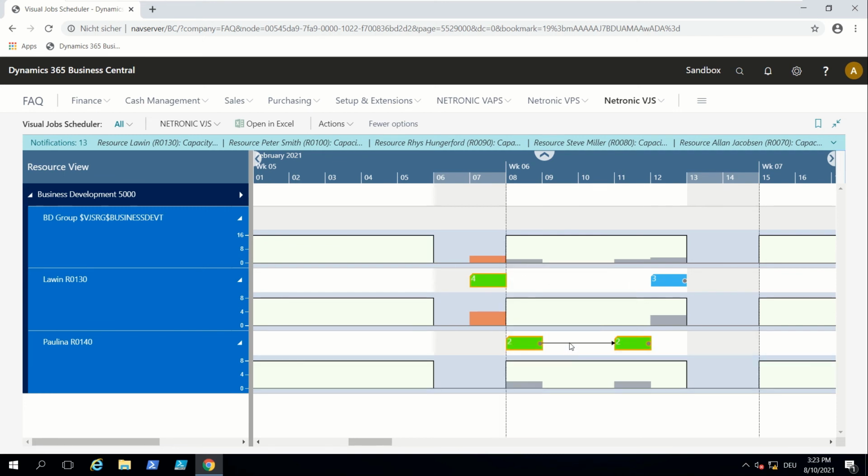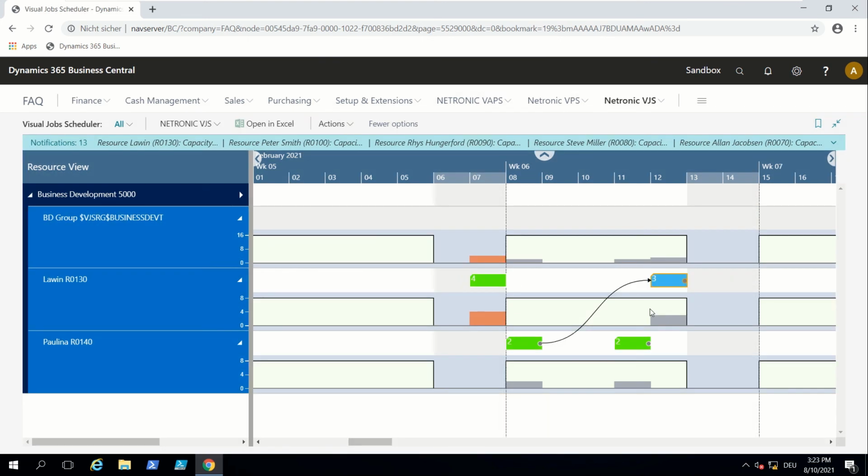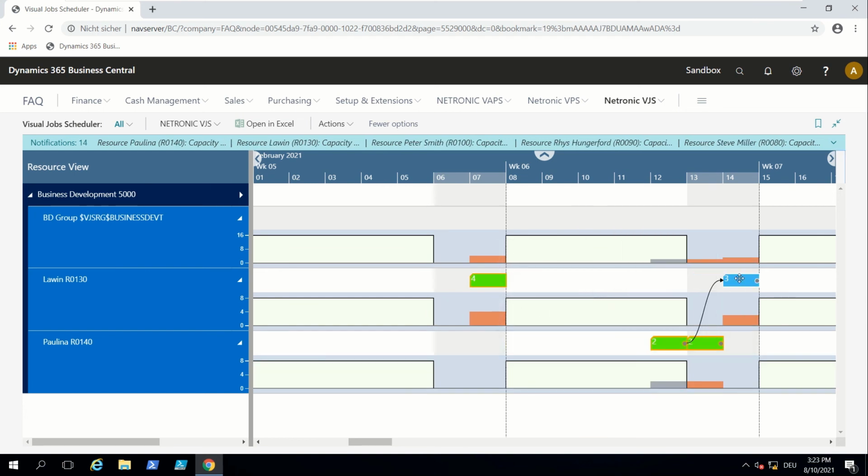You can obviously also delete the link on the resource view, and you can also make links between job planning lines on the resource view itself. So there you could see I made that there, and if I do that, then you also have the job planning line creating those dependencies on the resource view. And when you schedule successors or start moving them, you'd also see the successor move.